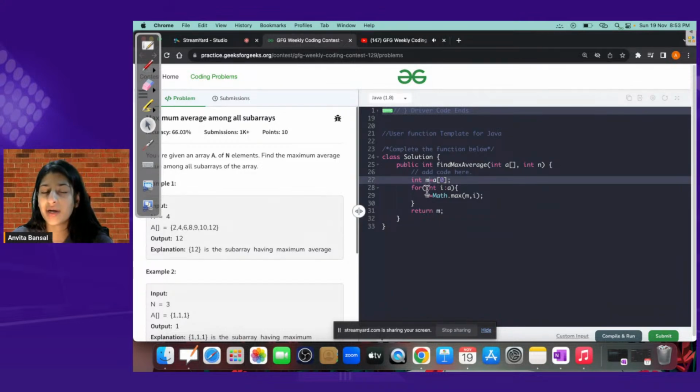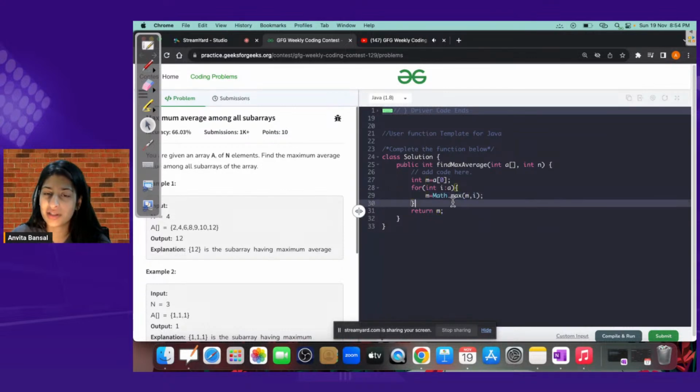Then I'm iterating over all the elements of my array and keeping track of elements which are greater than the value stored in m. So I go to 2, I see if 2 is greater than m. M right now is 2, so obviously, m will not be updated. I go to this element, it is 4. 4 is greater than m. M will be updated with the maximum of these two, which is 4 in this case. So you go to the next element, find it 6.